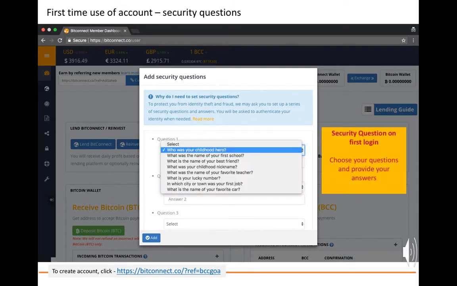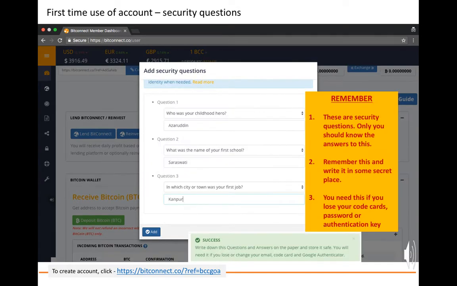Here are the set of questions that you will see. You can choose; typically, I have chosen 'who was your childhood hero'. Once you have chosen your 3 questions and given answers to them, and you say add in the box, it will give you a success message, which we can see on the screen below there, which says write down your question and save it somewhere. It was for future use.